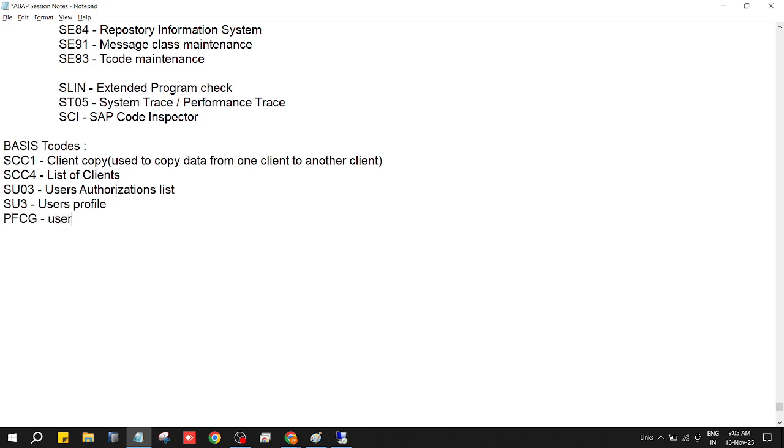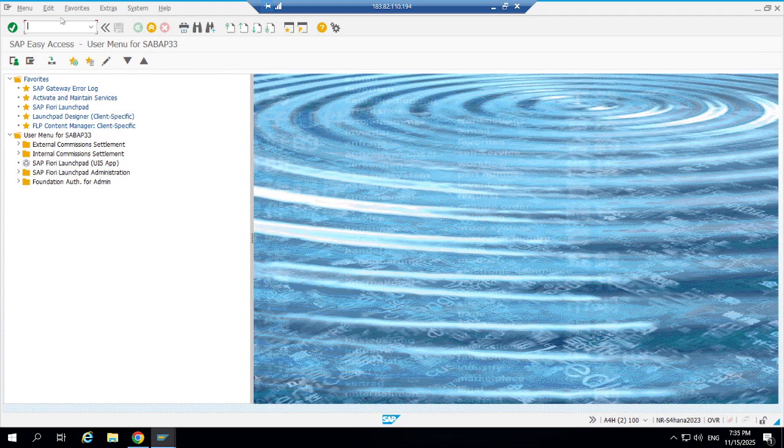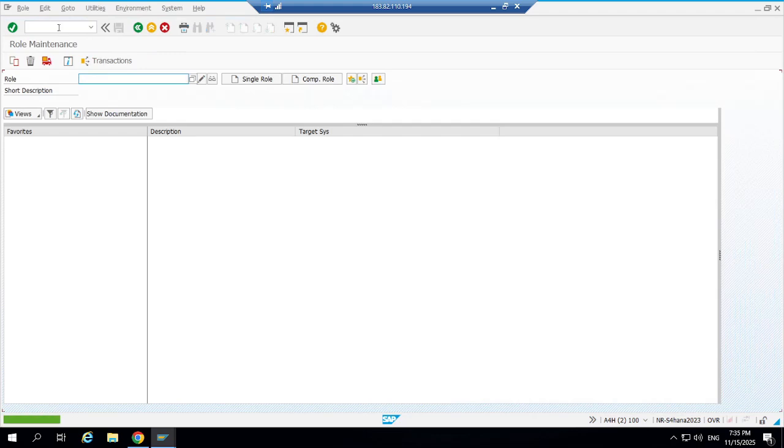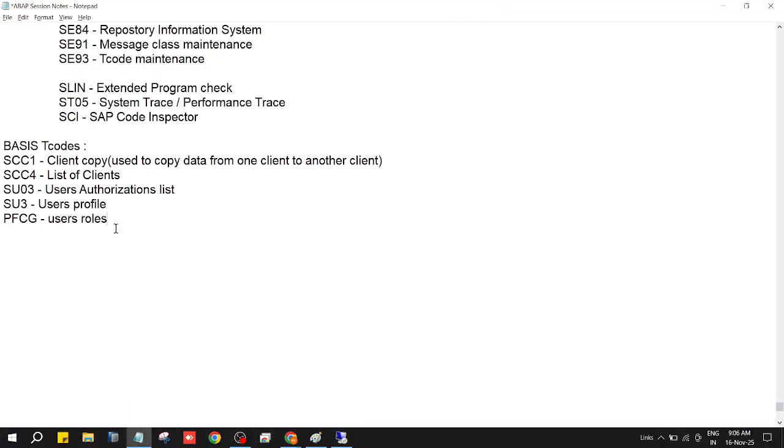And there is one more, PFCZ. PFCZ is for roles creation. PFCZ is another T code we go with for role maintenance. Complete role maintenance purpose, PFCZ can be used, because these three are connected and important transactions.